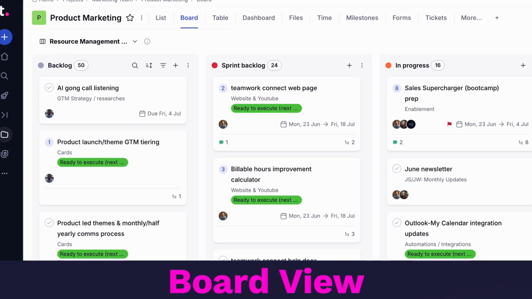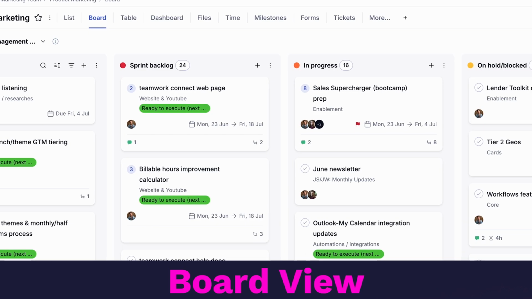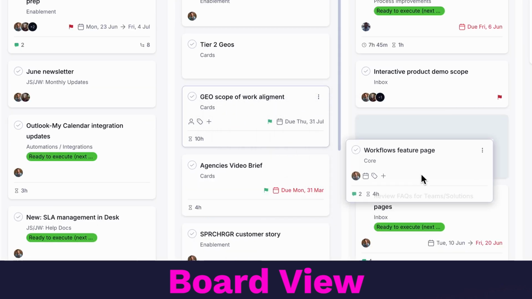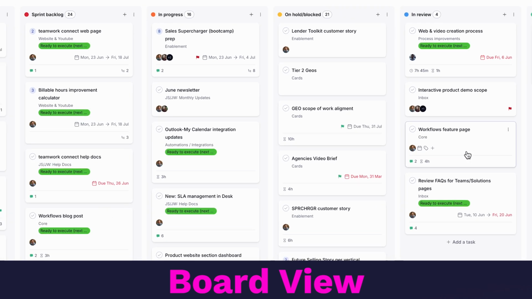Number 2. Board view. You might have heard of Kanban before. Well, this is kind of the same idea. It's great for dragging and dropping tasks into different phases of a project and comes in very handy in supporting agile workflows. And then we've got a third view, the Gantt view.